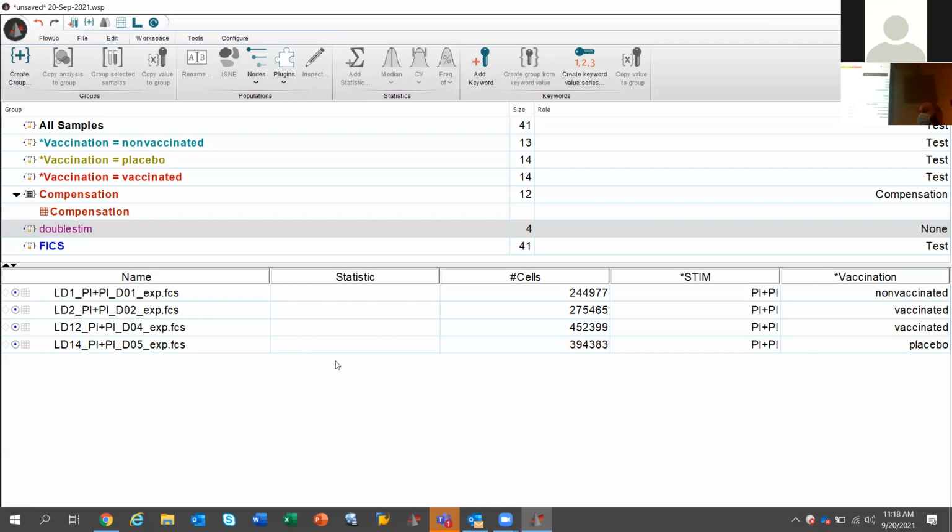Now, what are FMOs? FMOs are fluorescence minus one. And these are that you include all your parameters in your sample that you're running, your acquisition, but you're leaving out one color. So let's say you had 3 colors, to make it easy: FITC, PE, APC. Your FITC FMO would only have PE and APC. It will lack FITC. So you need an FMO for each single one of your parameters.